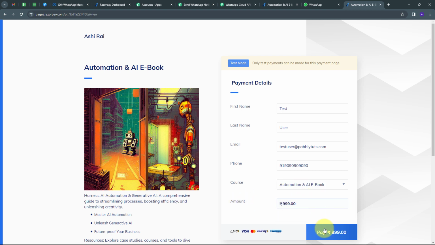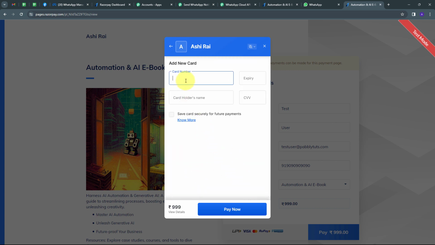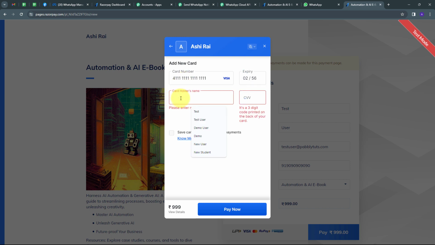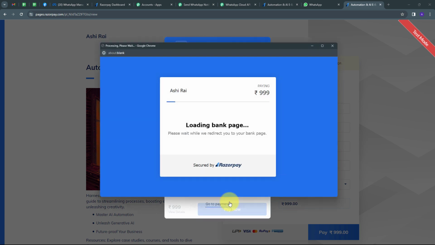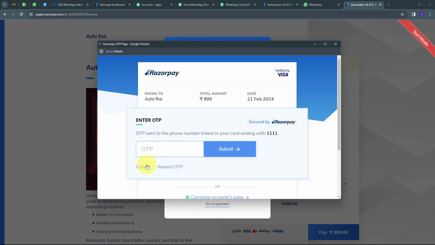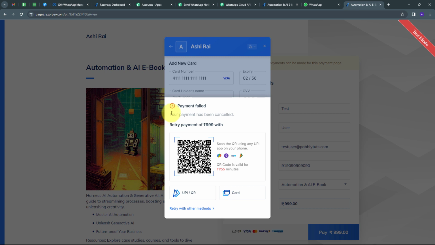So I'm going to click on pay, and I'm going to pay it with card, and I'm going to give my card number, any expiry date, and I have to give a card holder name. So my card holder name will be test user, and I will give a random CVV, and I'm going to click on pay now. I will pay without saving card, and instead of paying, I'm going to cancel this. I will click on yes, cancel. So here my payment is failed. So I have created this failed payment.